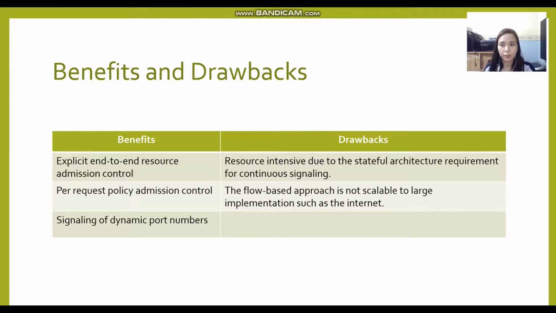The benefits and drawbacks of IntServ are as follows. The benefits are explicit end-to-end resource admission control, per request policy admission control, and signaling of dynamic port numbers. And for the drawbacks, it is resource intensive due to a stateful architecture requirement for continuous signaling. The flow-based approach is not scalable to large implementations such as the internet.